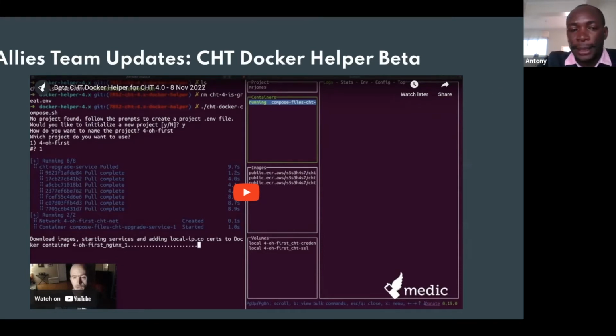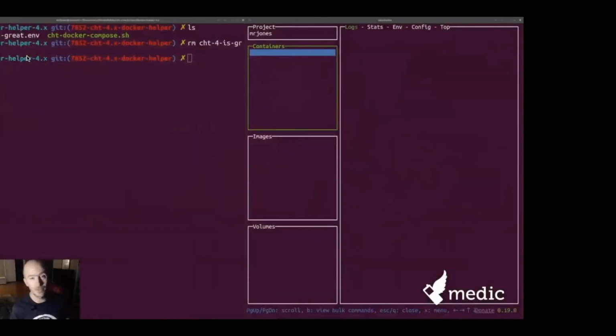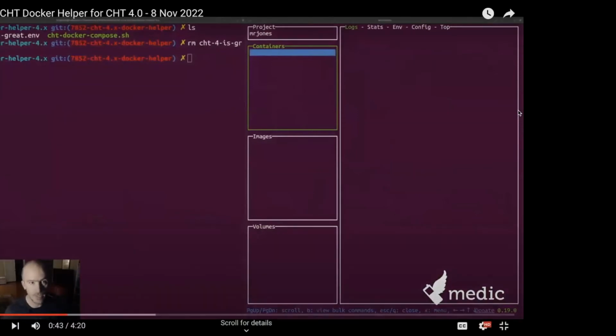So for this update, Ashley shared a video of the CHT Docker helper, which should help developers easily install the CHT version 4.0 on their local machine. It allows you to quickly start up a CHT instance locally without a lot of effort. So let's go and look at what this looks like when you go and run it.